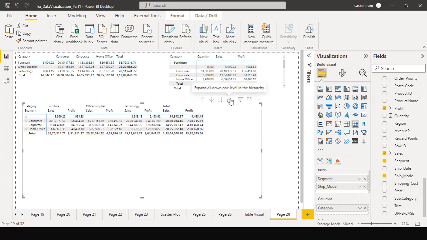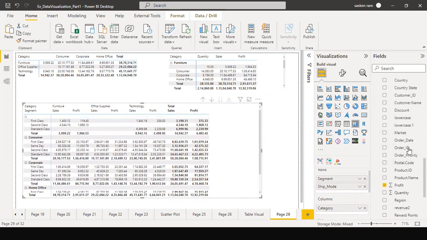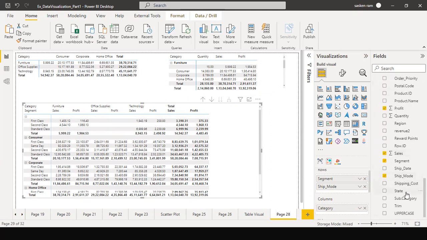Look here, if I do expand. So in the shipping mode, we have 4 categories, and each one is there, right? And if I drag and drop another categorical variable here, what will happen is, now you wanted to see the subcategory. Okay, here, if you put it here, you have one more level.